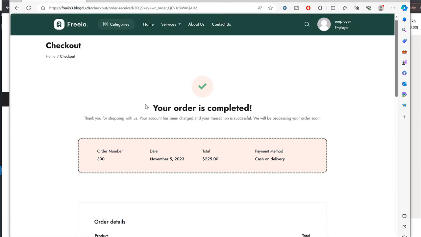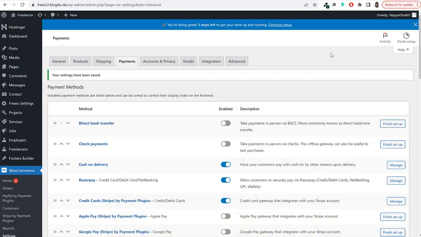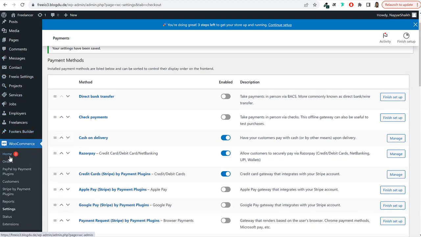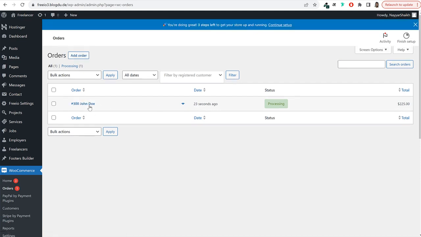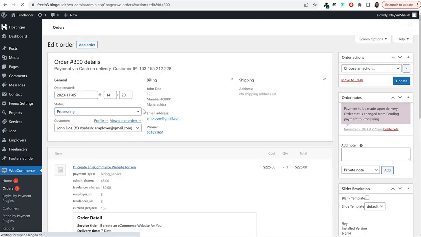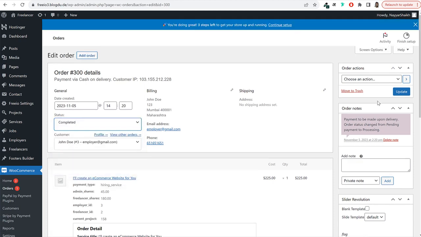Now you'll go back. You as an admin will get an email. You'll always get a notification when a new order is placed. So you'll see this at the left hand side. Under WooCommerce, you'll click on orders. You'll get an email notification whenever there is a new order. Here, as you can see, order number 300 by John Doe, 23 seconds ago. You can click on this order and you can change the status to completed, if you have received the payment.